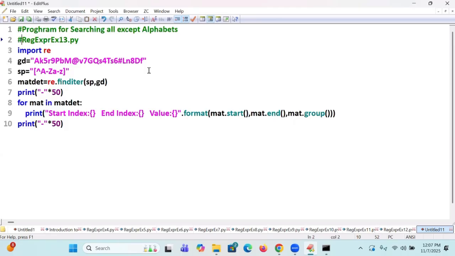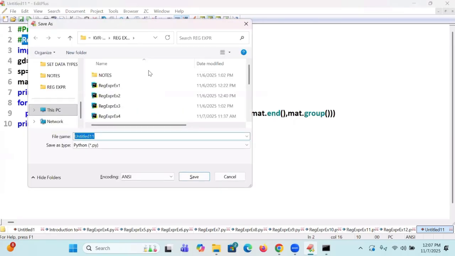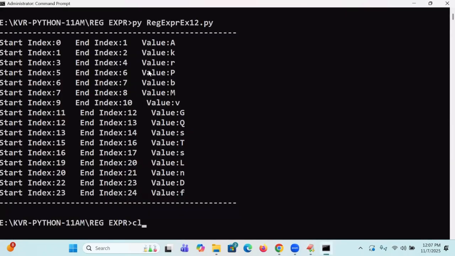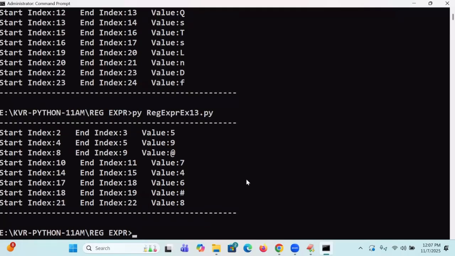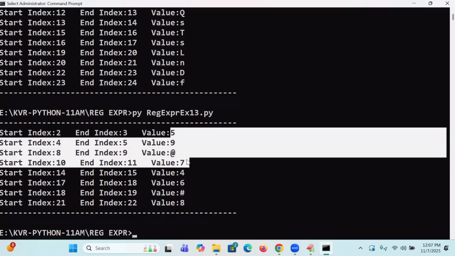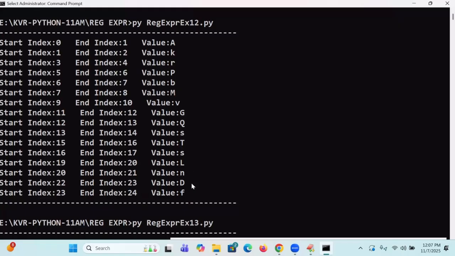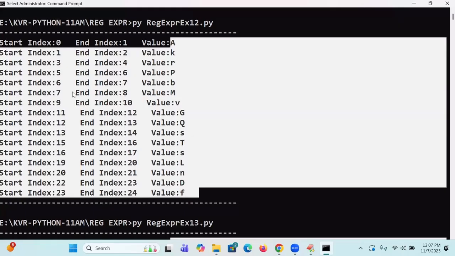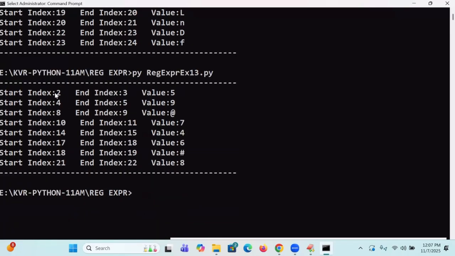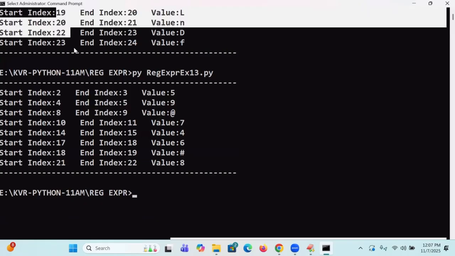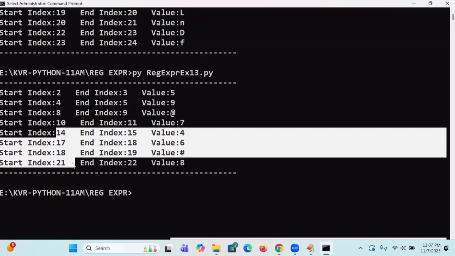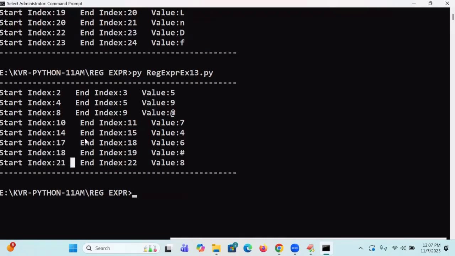So here I will write it. Done. Execute it. See 13.py. See, these are all coming under what? 5, 9, like this. These are all called what? Digits and special symbols. Here, these are all called alphabets. 0, 1, 3, 5 is not there. 19, 20, 22, 23 not there. Other than alphabets.